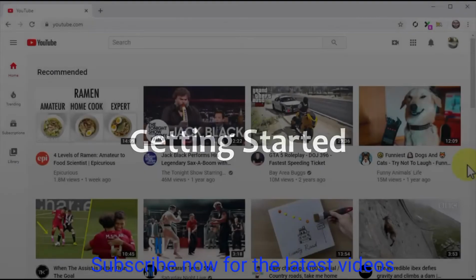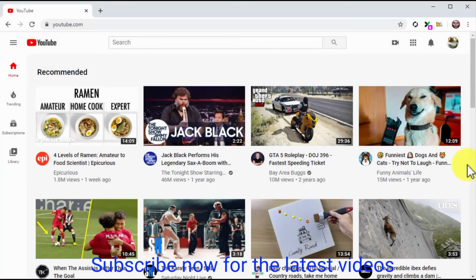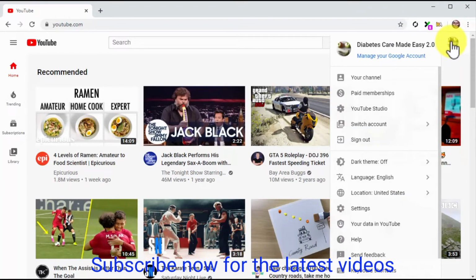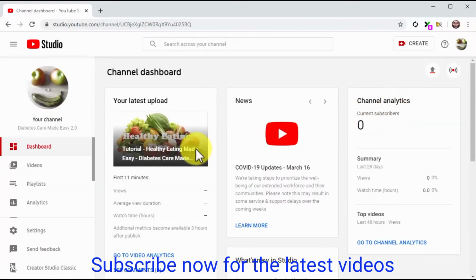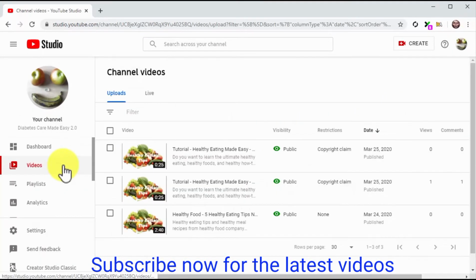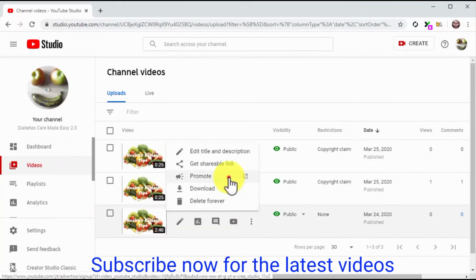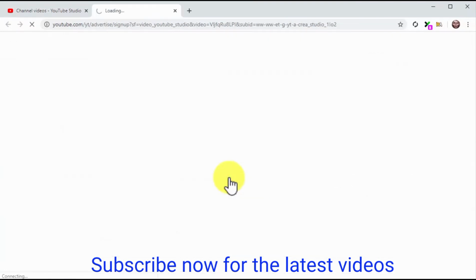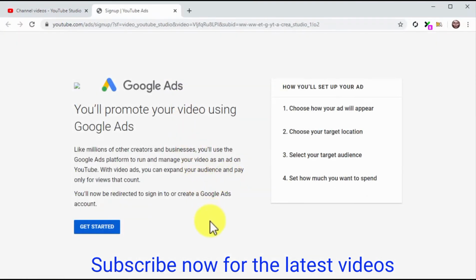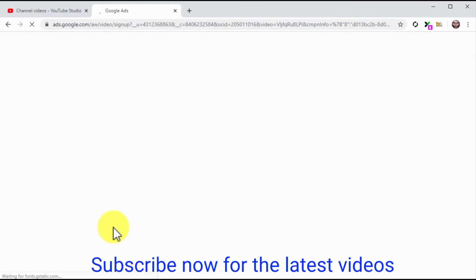Getting started. To create a custom YouTube ad campaign to promote your video, go to your YouTube Studio dashboard by clicking on the Profile menu button, and then on the YouTube Studio option. Next, click on the Videos tab. Locate the video that you want to promote. Click on the Options icon, and then click on the Promote option from the display menu. On the following page, click on the Get Started button.